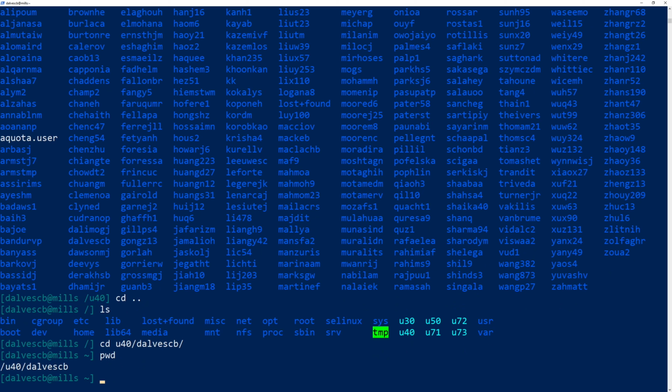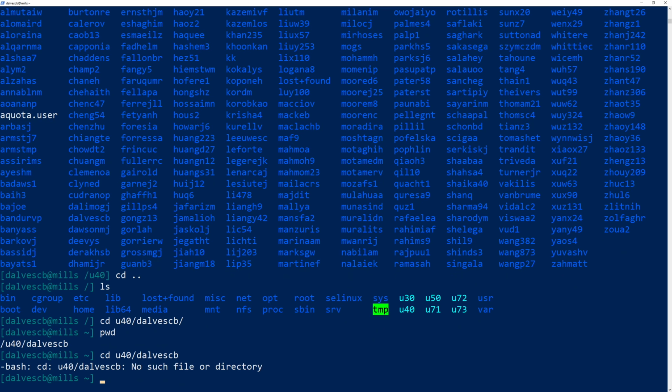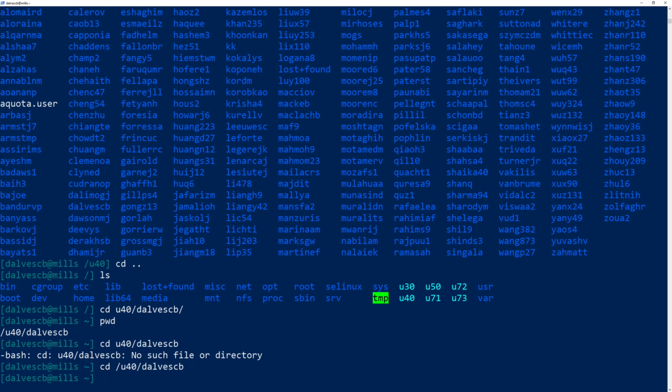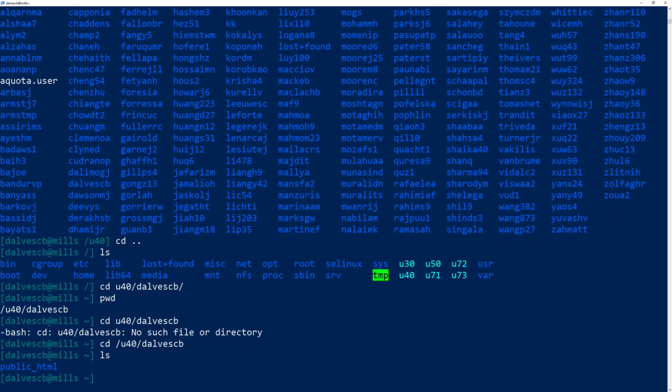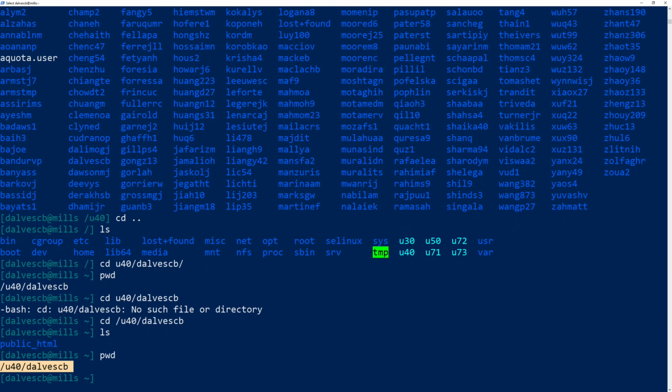One thing to note here is the difference between relative and absolute file paths. Okay, so let's say I try and type in cd u40 dlcb. So this is making note of, I'm already in this directory, right? It says no such file or directory, right? But then let's say I type in cd and I begin it with a slash. Now it didn't have a problem, right? And it put me into this directory. So what's going on here?